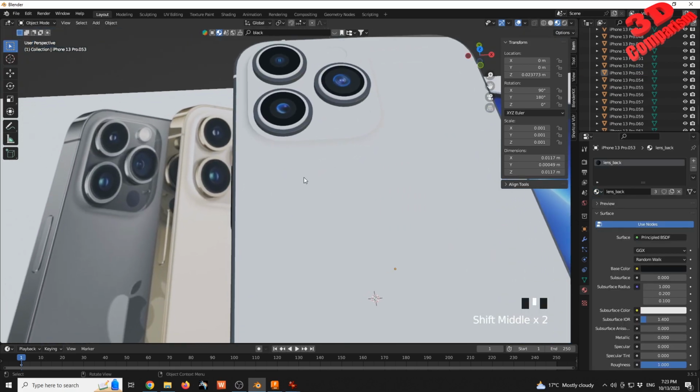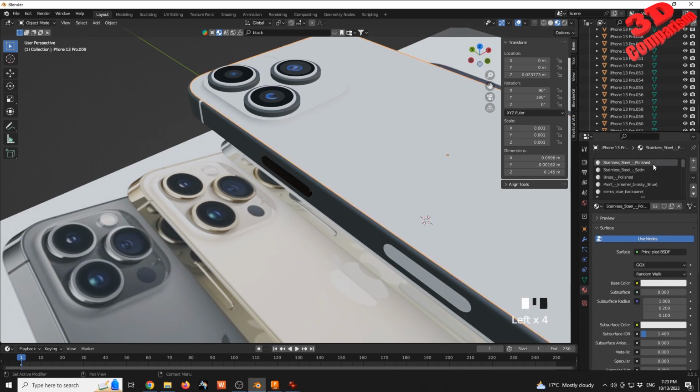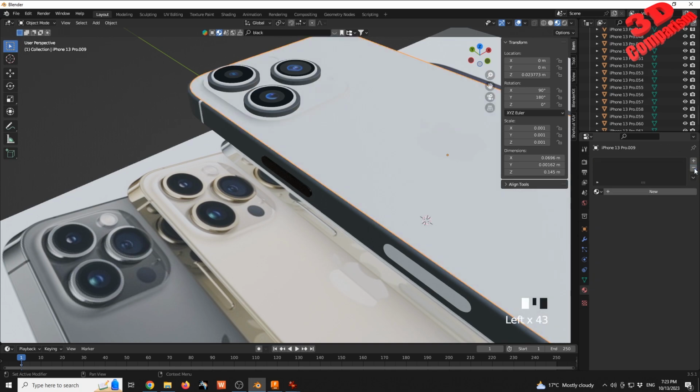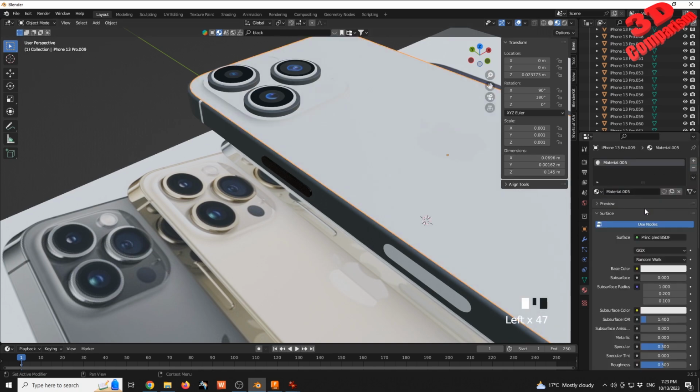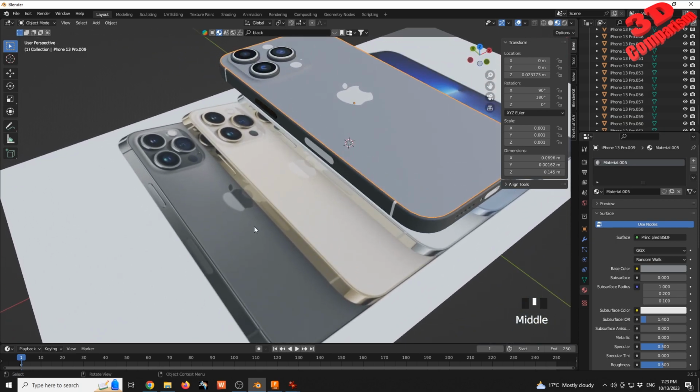Okay, and afterwards for the back material, I will also change this. So have all those deleted, create a new one. I will grab this gray, and afterwards we can increase maybe the metallic.